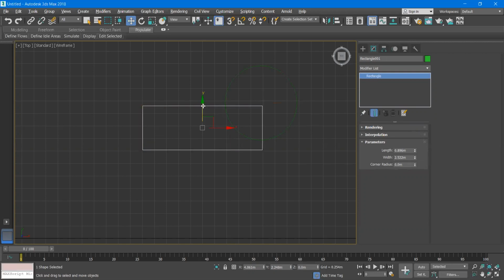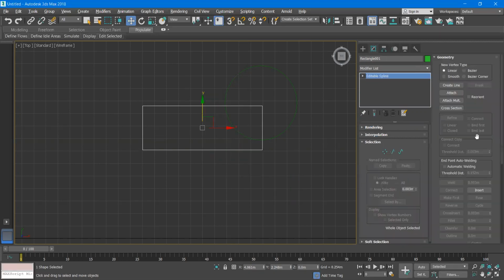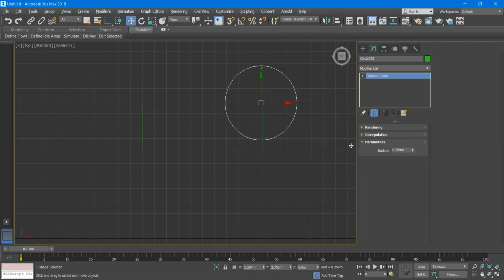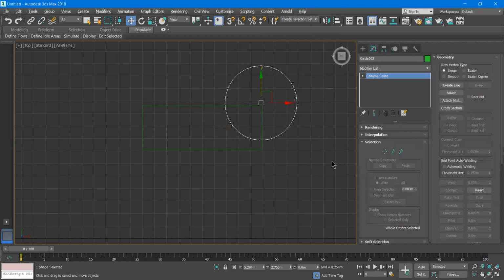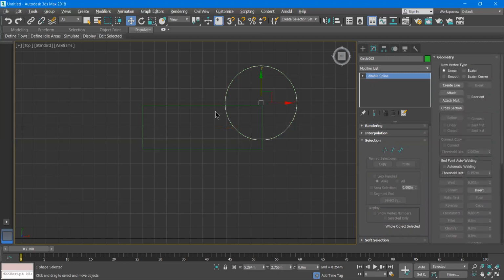If I select this rectangle, right click and go to convert to, then I can select convert to editable spline. If I click this, it will be converted into the spline. The same goes with this circle. If I select the circle, right click, and convert it to spline, it will be converted to the spline. Okay, now for the attach command, we have to see what we want to attach.